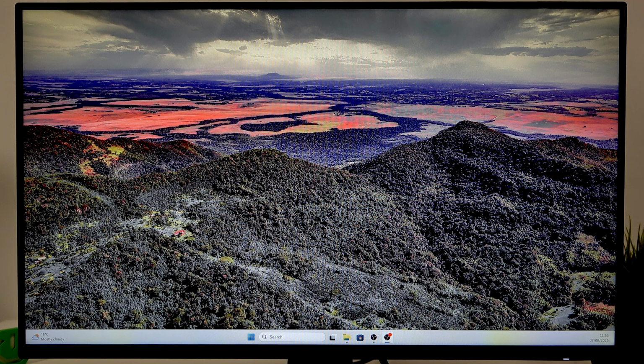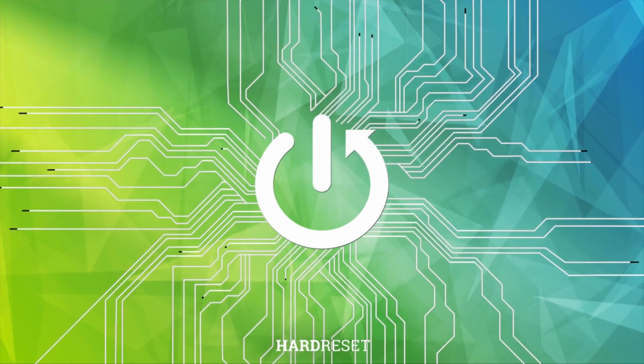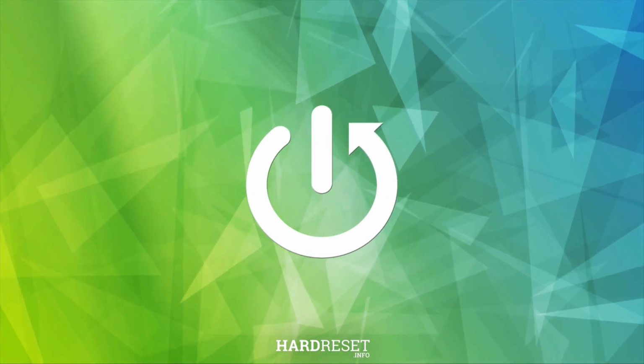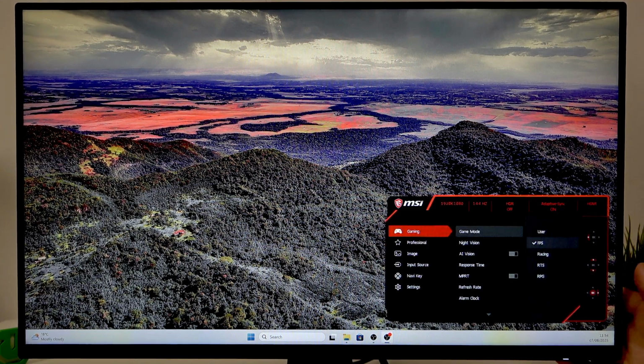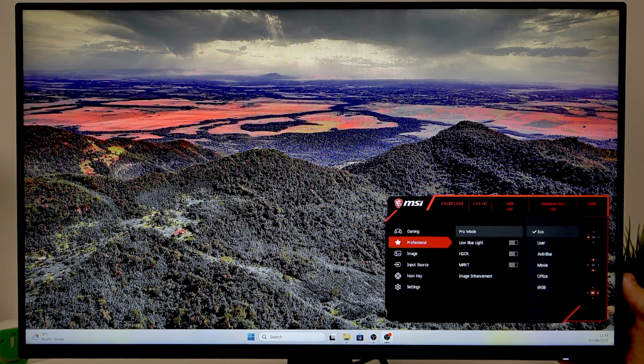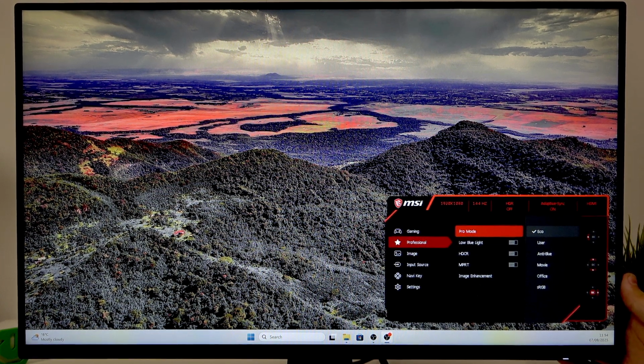In today's video I'll show you how to easily change the Pro Mode settings on your MSI G242L gaming monitor. So first, as you can see my hand on the right side of the screen, here is the red button that you need to click. Now let's go over to professional settings, and here we will have the Pro Mode.